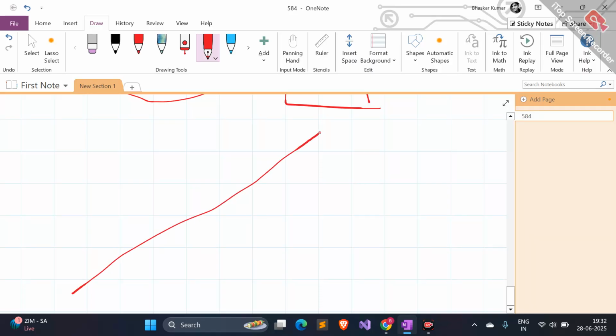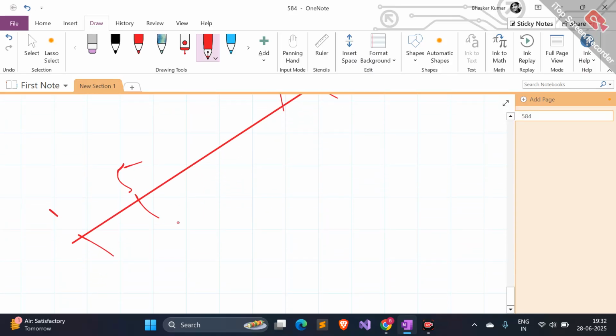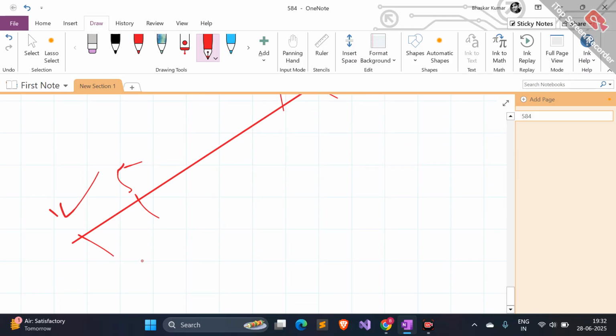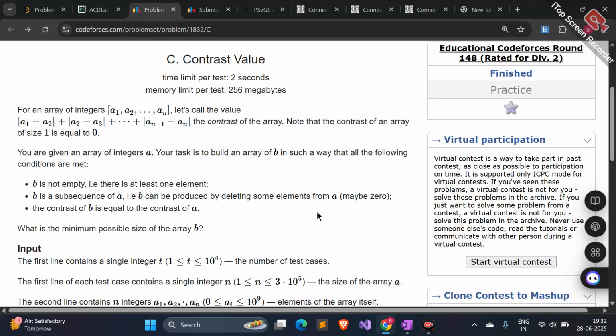Now, if the array is just like this, let's say 1, 5, 9, we can take the contrast value as just 2, this and this. All right. Now let's go to the code and look at how we are going to solve this question.